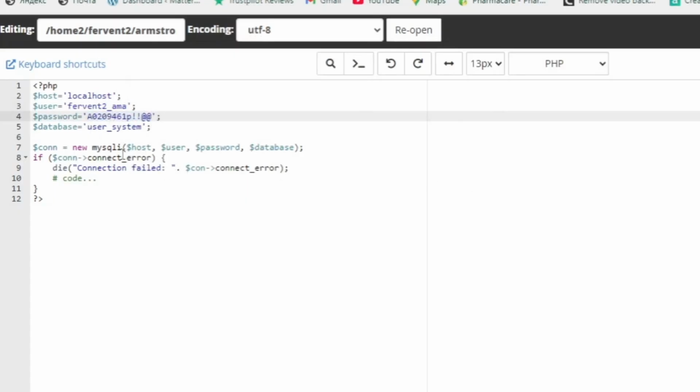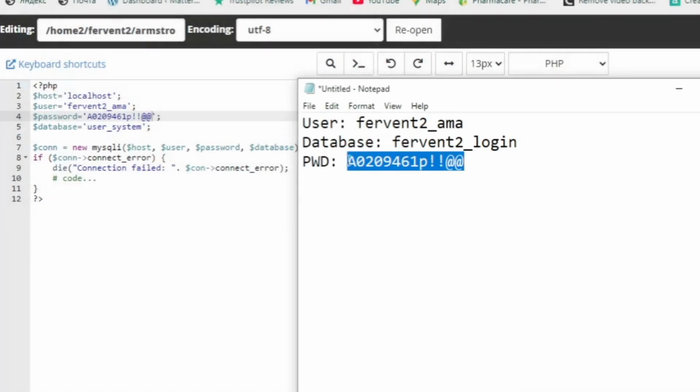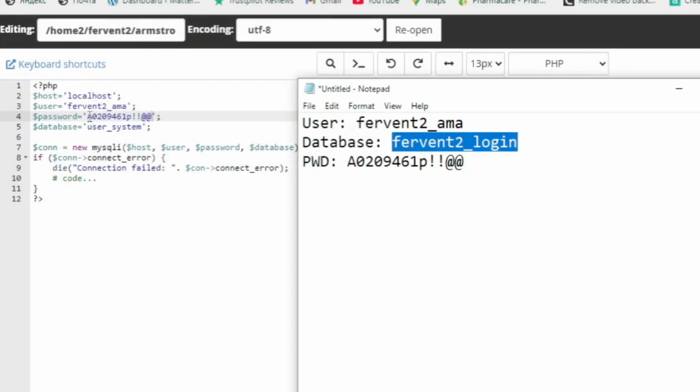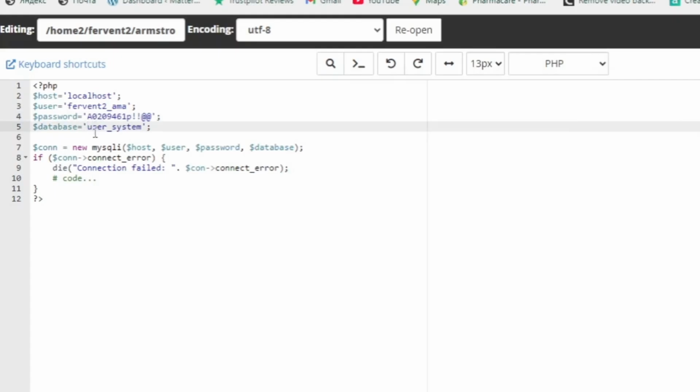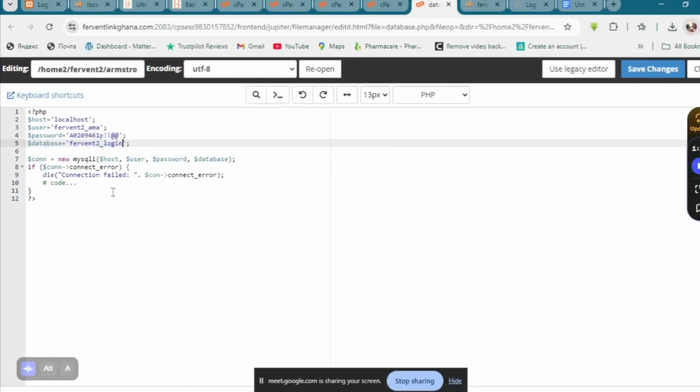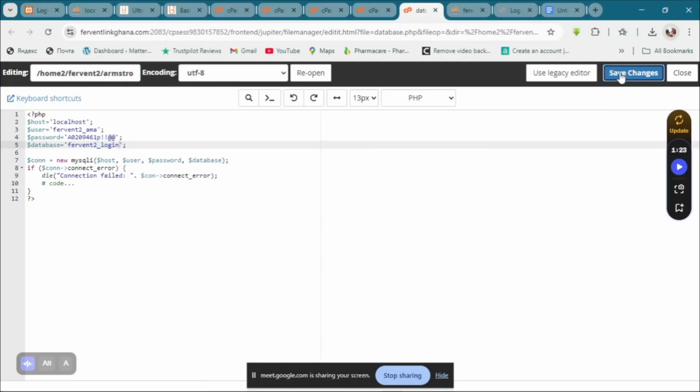Now we created the database name differently. The database name is not user underscore system anymore, and this is the name of the database. So we need to copy that and then come to where we have database, highlight it, right click and click on paste. Now I've changed everything. After I'm done, I'm just going to go ahead and click on save changes. After saving changes, it's successful.